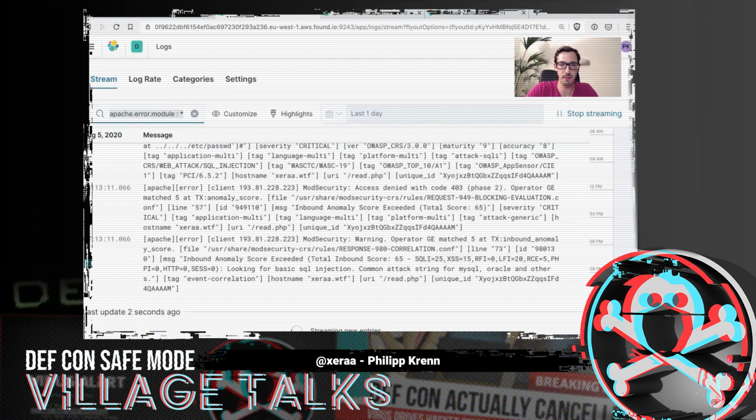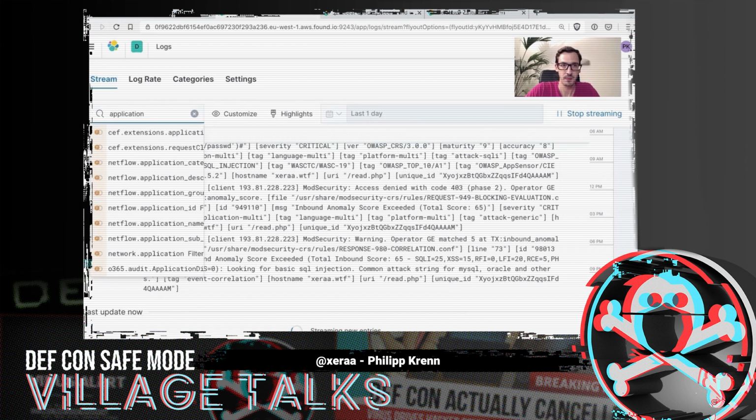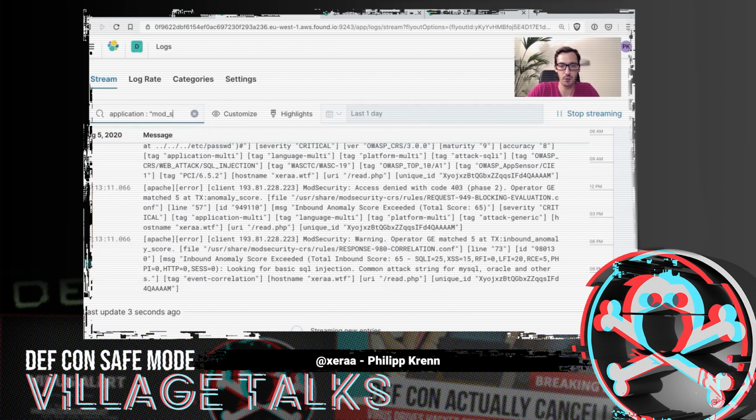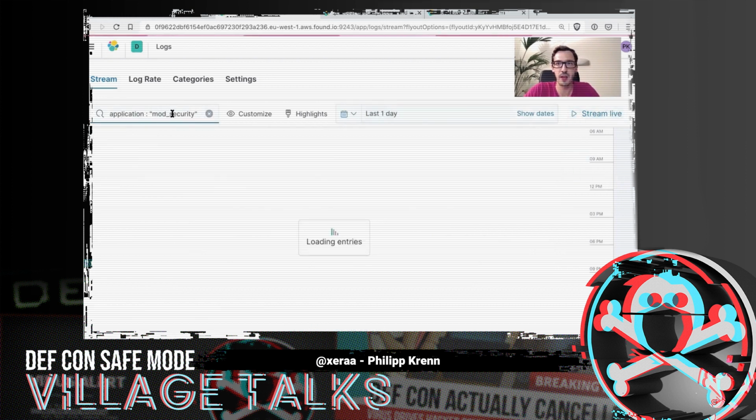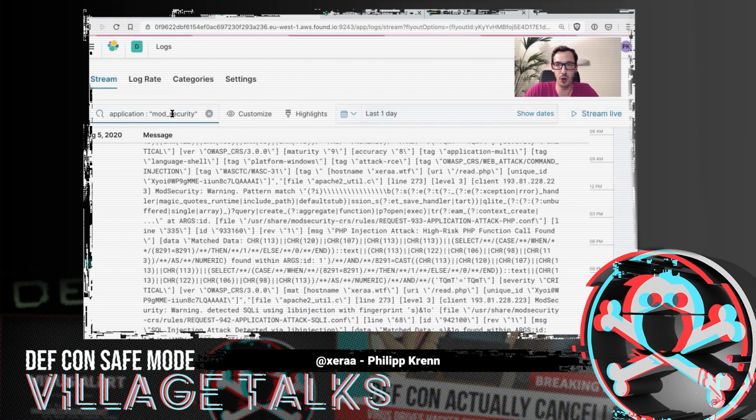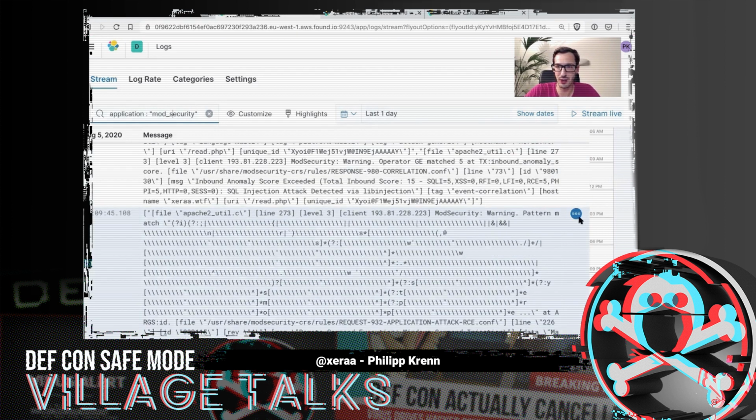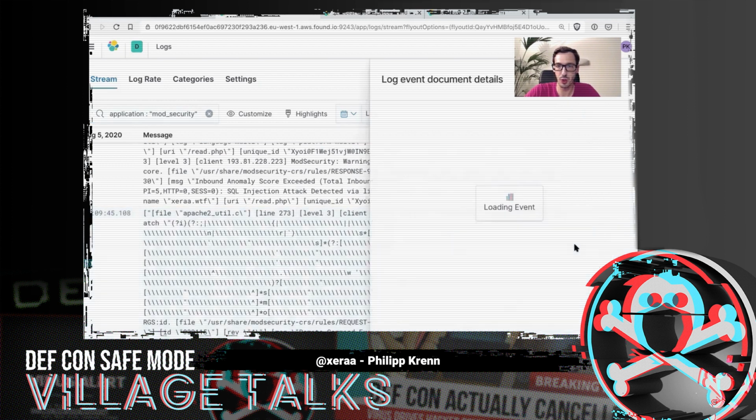Let's remove this. It was application colon, and it was ModSecurity. And if I stop streaming and filter down on this one, it will show me just the logs from ModSecurity, which, even though it's a JSON format, has a pretty terrible format. So let's look at one of those here. So we're looking at the details.